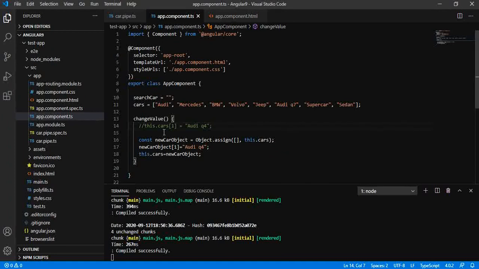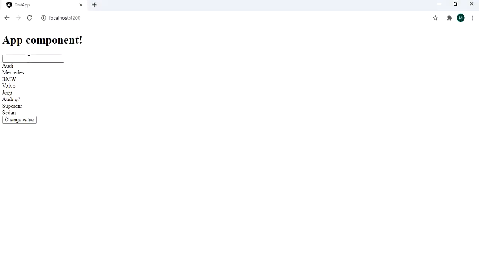So we don't need to change the reference, we just need to change the value, then it will perform only after deleting the search value.